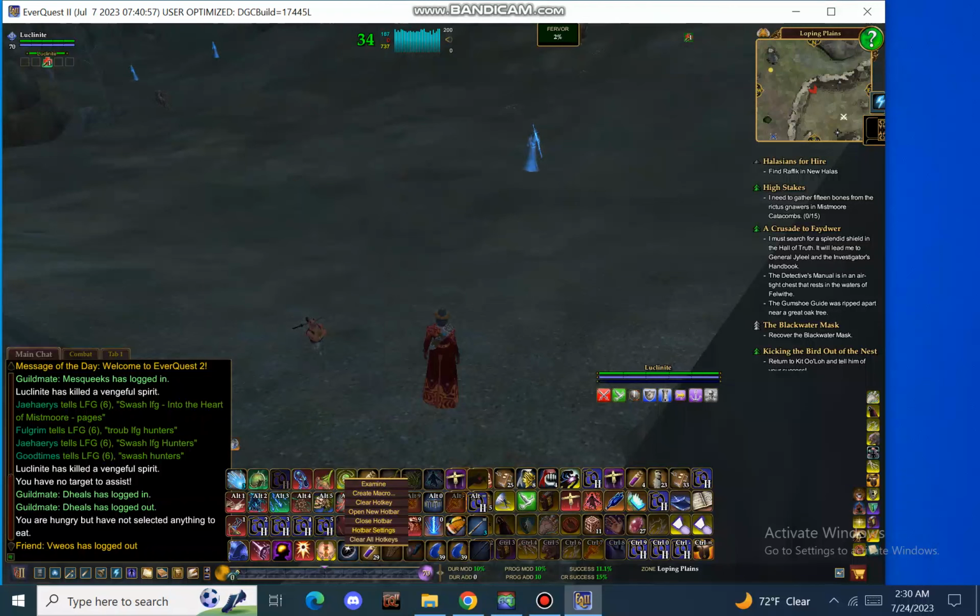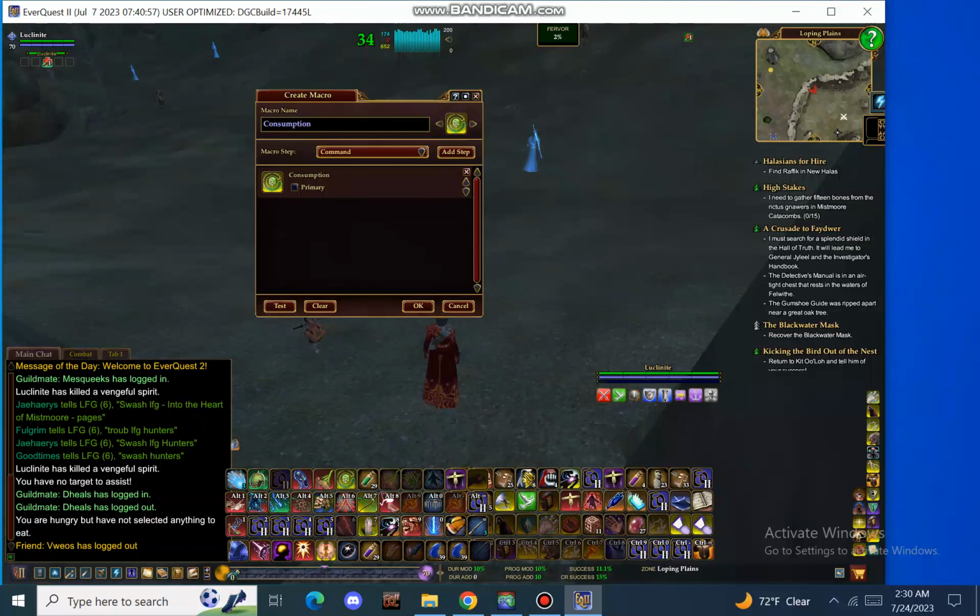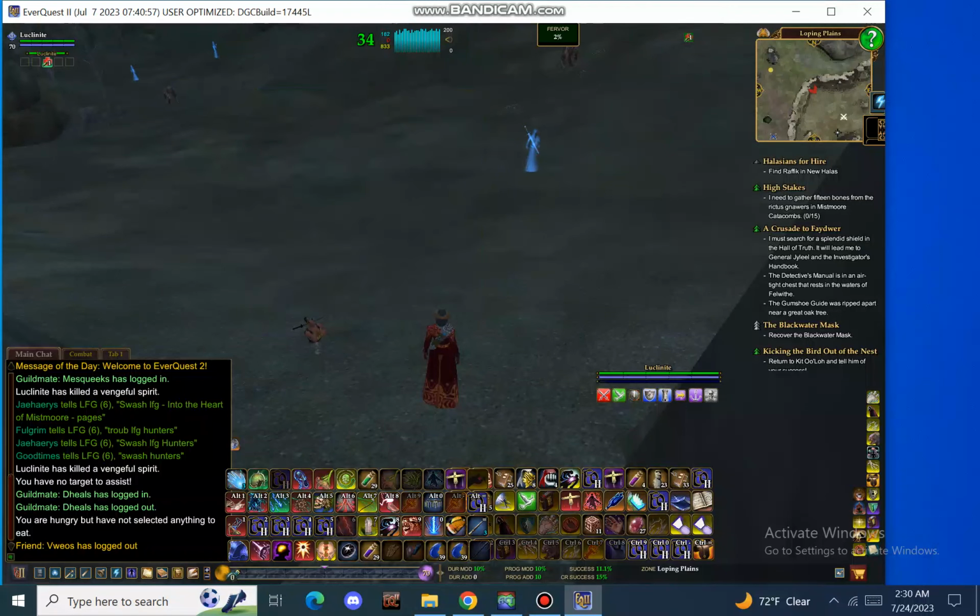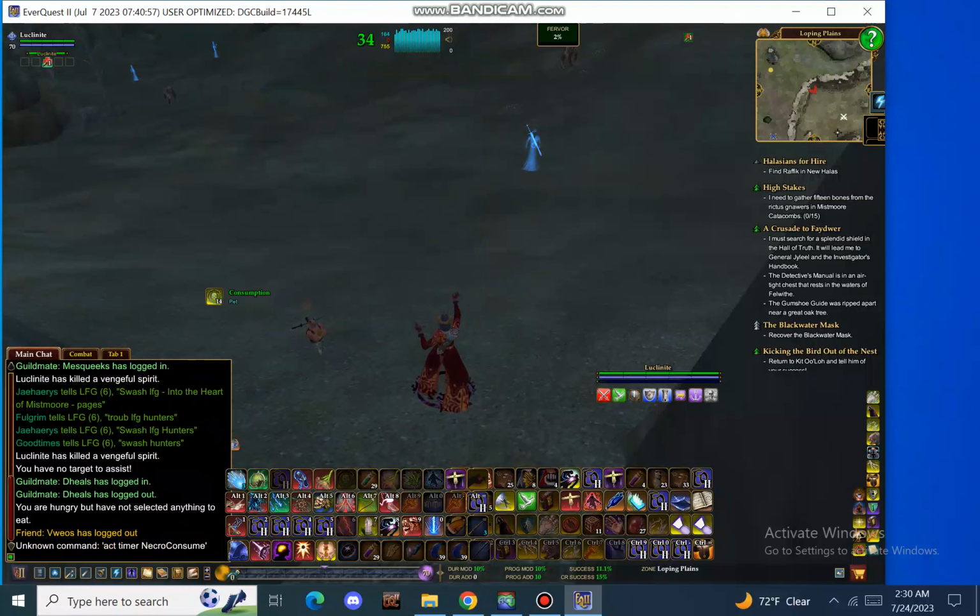So I'm going to create a macro out of this, which gives me the ability to add another step, well, multiple steps, but what I'm going to put in is act timer and then make up a name. Necro consume. The spell's called consumption. I'll just call this necro consume and say OK to that. When I cast that, you will see a thing that says unknown command, act timer, blah, blah, blah.